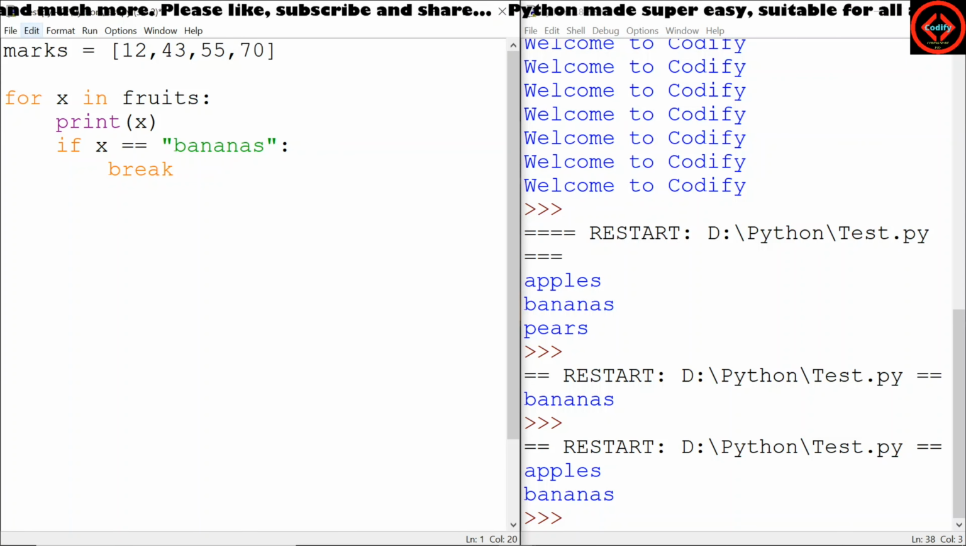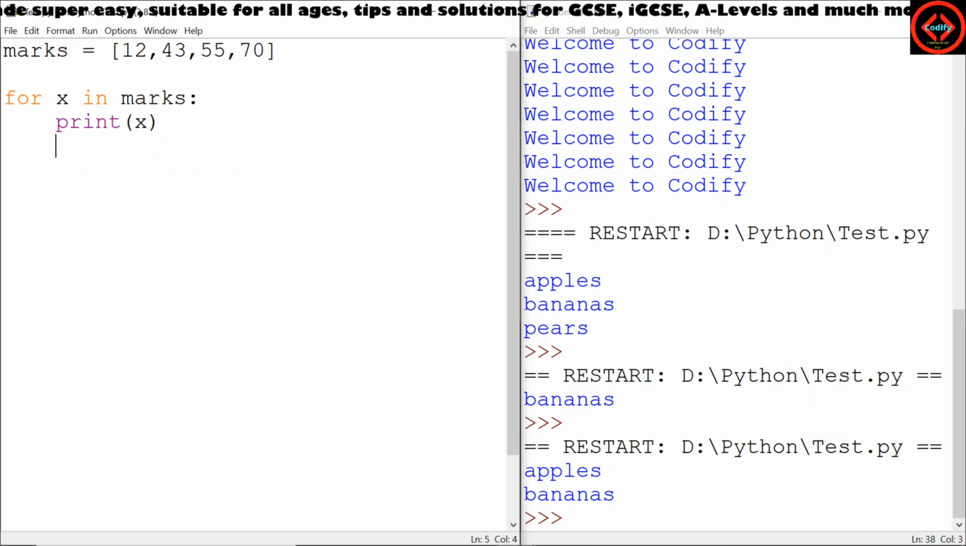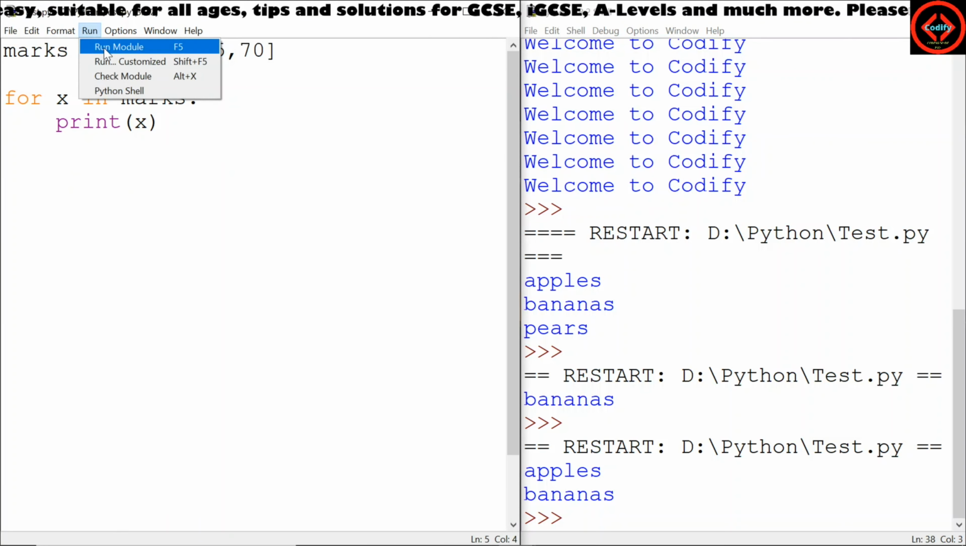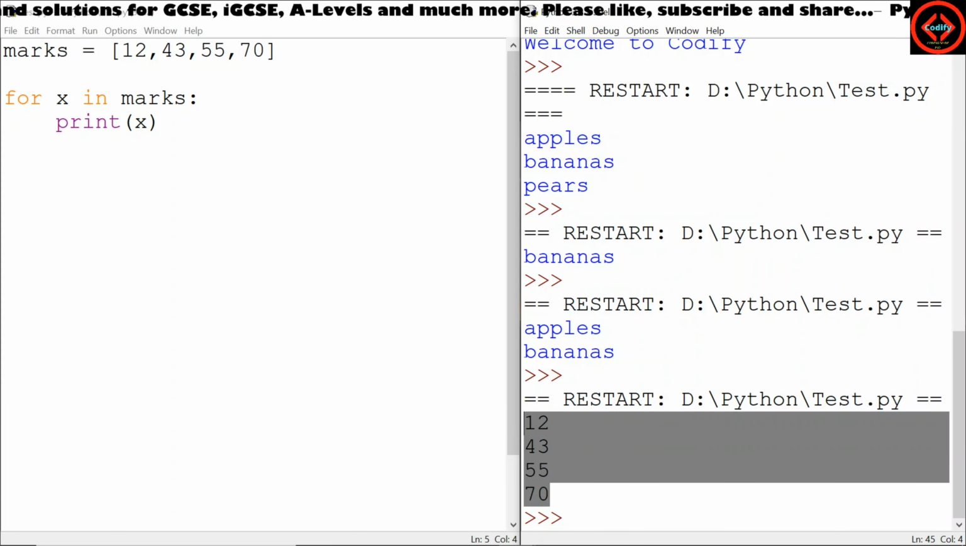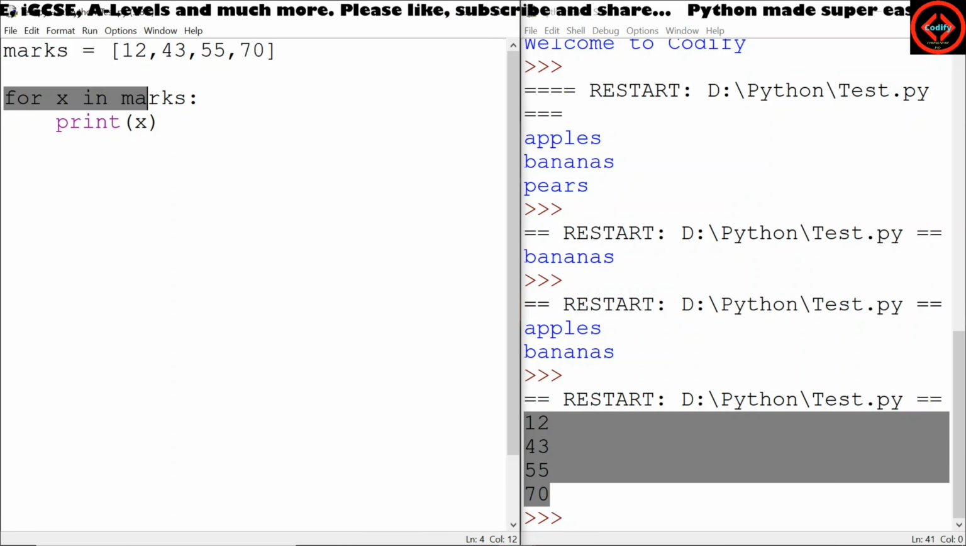We could again use the same thing: for x, that's any variable, you could call it whatever you want, in marks, we want to print out each one. So if I run this one, as you can see, 12, 30, 43, 55, and 70 is printing out each one of those.